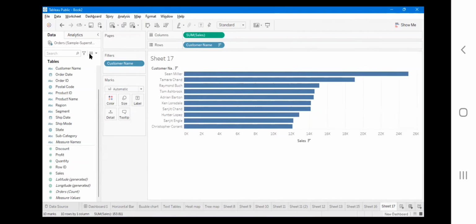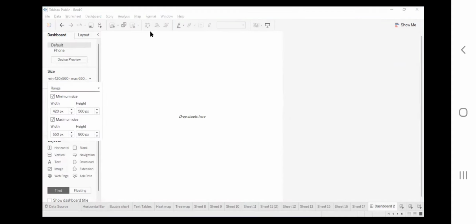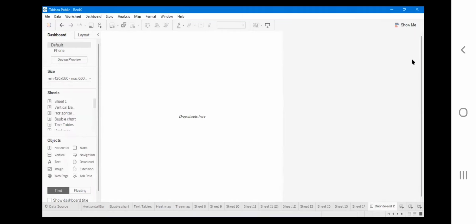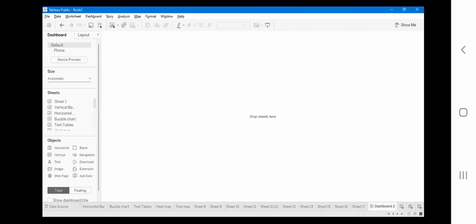The square box we can see here, I'll click on this, or else we can go to dashboard, new dashboard. This will create a new dashboard here. Now let me create a dashboard for certain visualizations. Before doing this, I need to fix the size, since the screen size may vary from one device to another. Hence I'll select automatic. This is the size of my screen, hence it will allow this particular size of sheet.